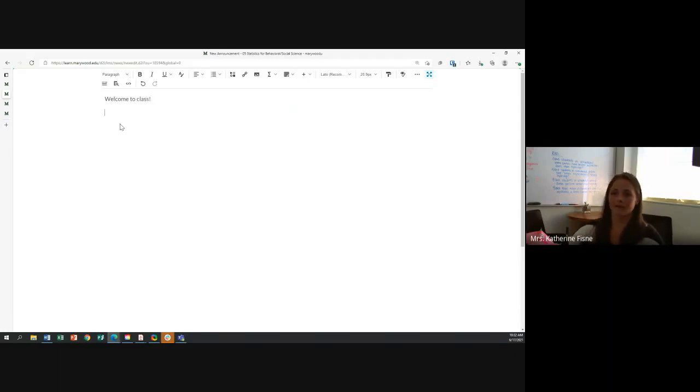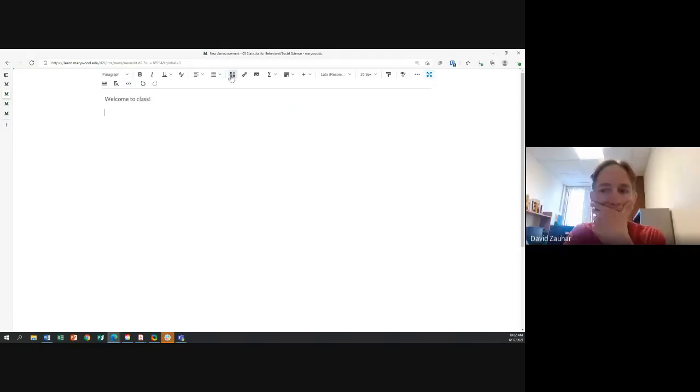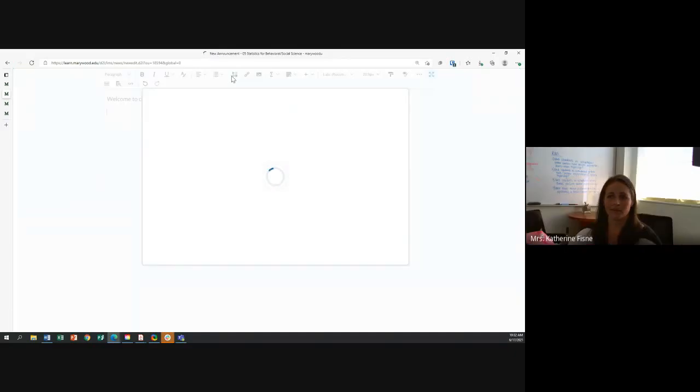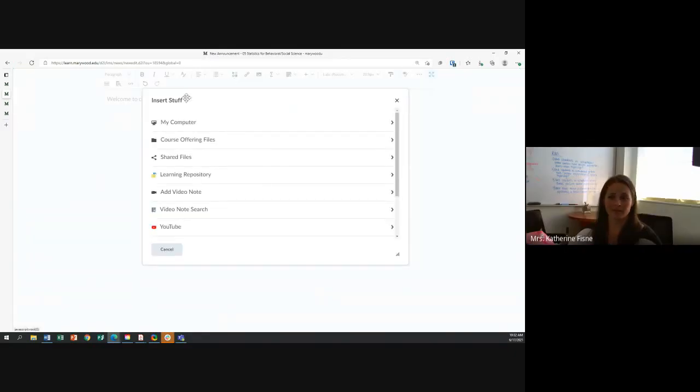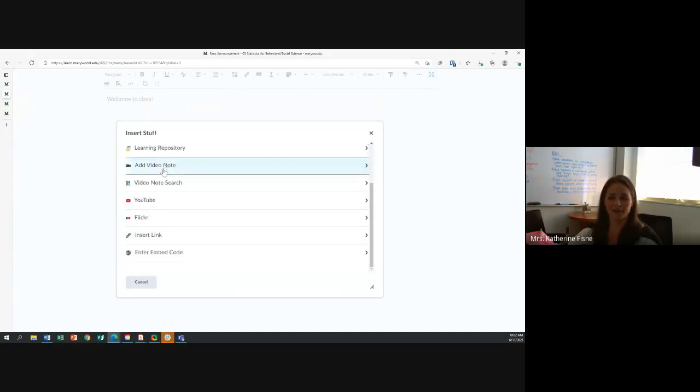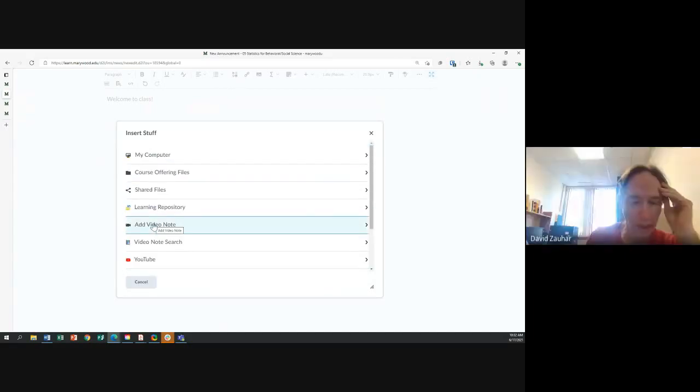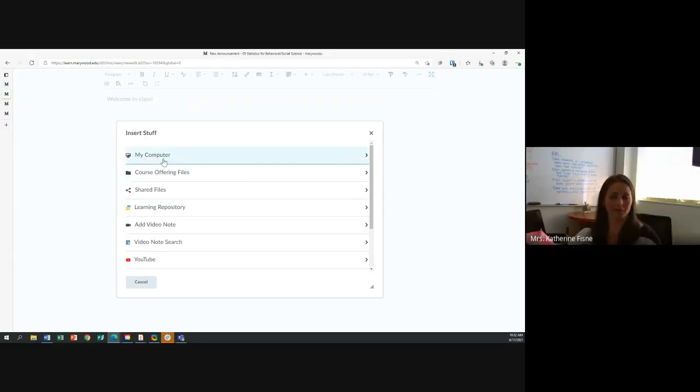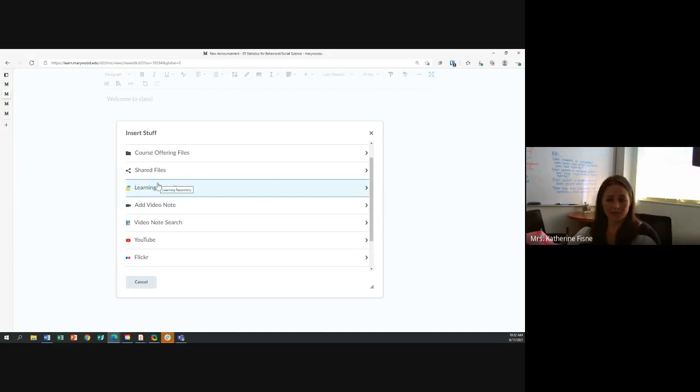All right. So once again, up here, you'll see we have the button that we didn't have on the home page, which is our insert stuff button. So it's got this little play icon, and you can insert all of these different things into wherever you can type. So you can insert files or pictures.